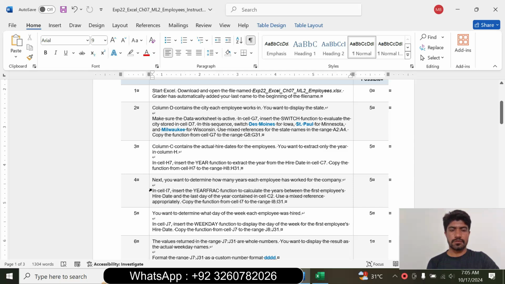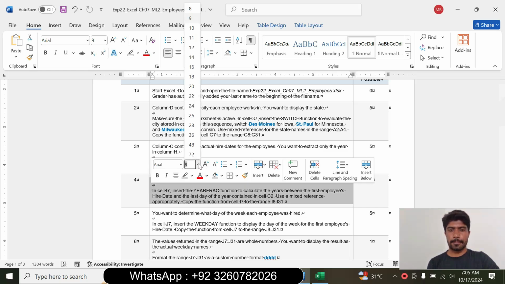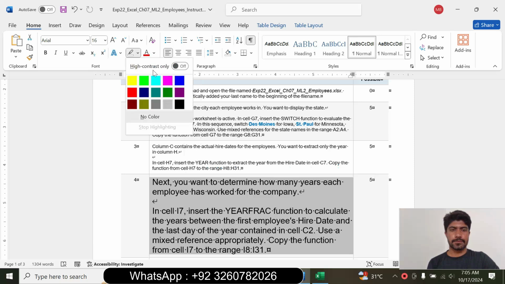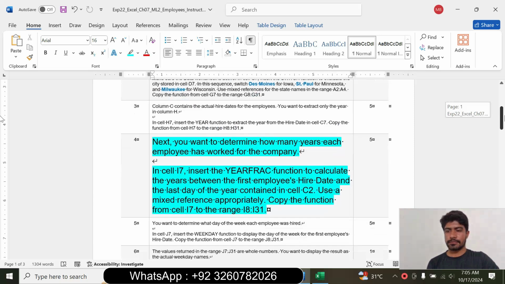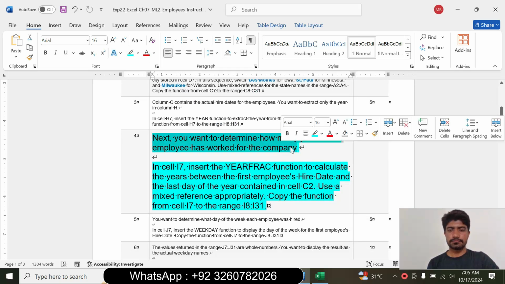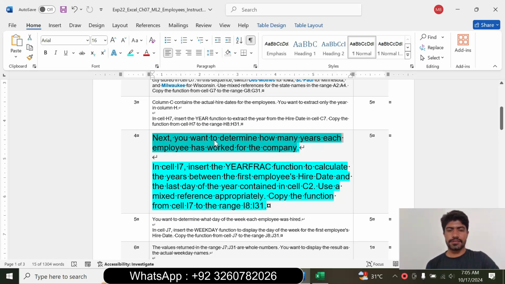We can move to question number 4. So question number 4 is: next you want to determine how many years each employee has worked for the company. In cell I7 insert the YEAR function to calculate the years between the first employee's hire date and the last date for the year contained in cell C2. Use mixed cell reference appropriately.